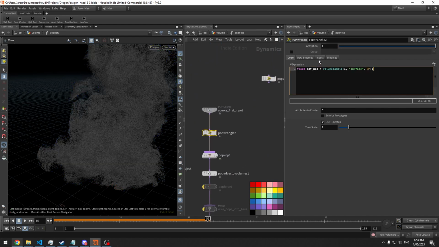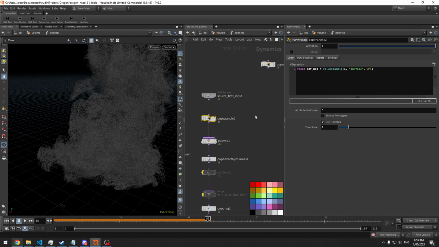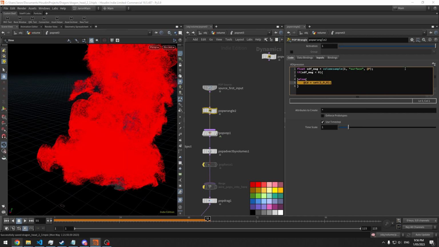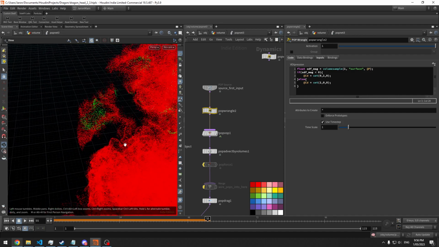Then what I can do is I go down to inputs and select a second context input here. Now that's working properly. Then in here, I'll say if SDF magnitude is less than 0, so if it's inside the volume itself, then else set @Cd equals drawn red, and I'm going to make this one blue. Actually, green tends to be better, but you can see the ones that are actually inside here.